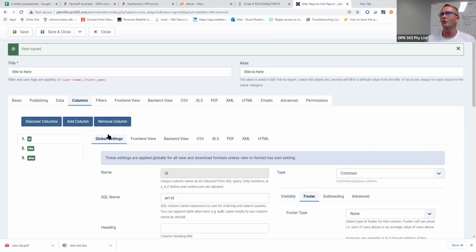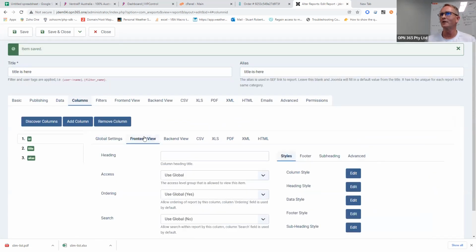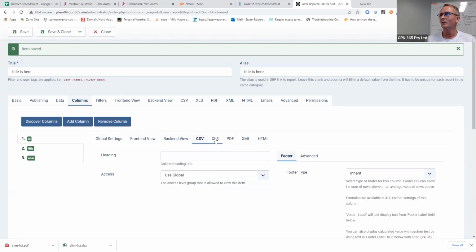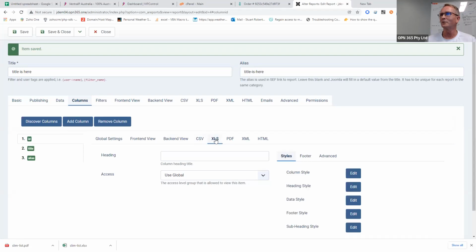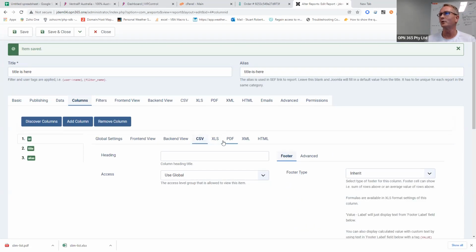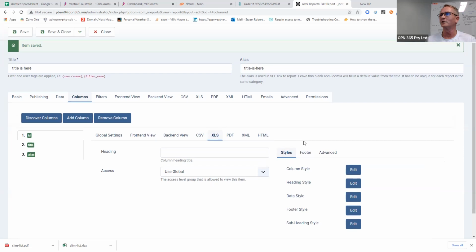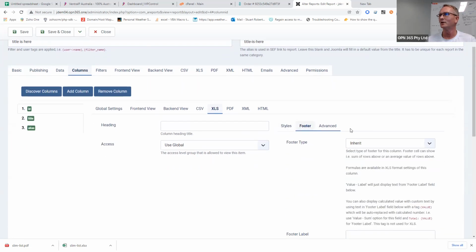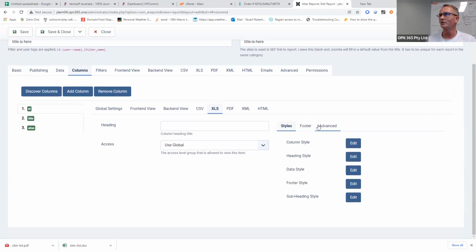So this is global. We get the same thing front end view, we get the same thing back end view, we get the same thing CSV, pretty much. Excel, obviously CSV has fewer options because it can't do sums and things like that in a footer. But the Excel obviously we can change what it does depending on the layout of the form.